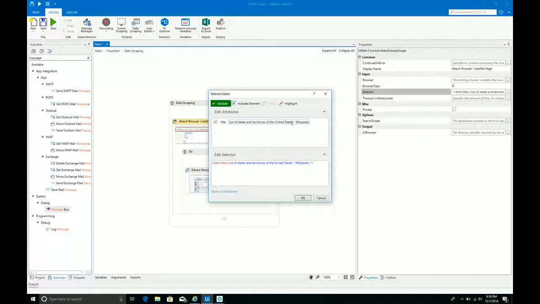But that should not be, because these values are prone to change, right? For example, if the website changes to list of the states in the USA instead of list of the states in the United States, then our automation will not work. So in order to make our automation work in any case, we need to remove all the dynamic and make it static.